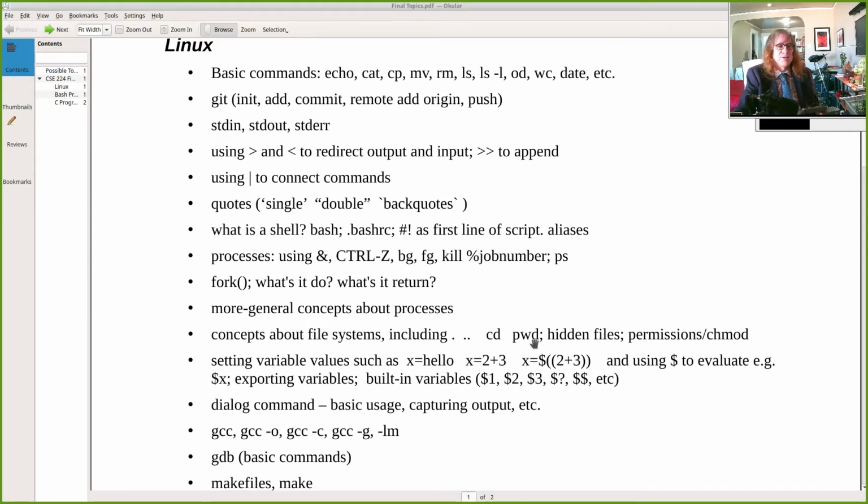PWD shows you your current directory, right? Print working directory. CD without any arguments changes you to your home directory. Tilde is also a shortcut for your home directory. Hidden files are files that start with a period, and the only thing special about them is that by default ls doesn't list them. So files that we need to have around but we don't necessarily want to see, .bashrc, .git, .gitignore, things like that, are hidden files so that they don't pop up every time we do ls.